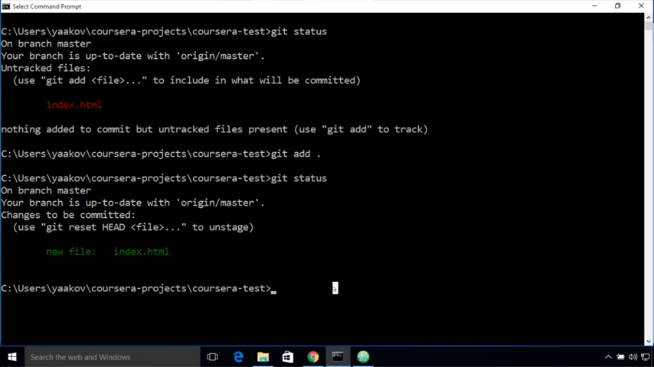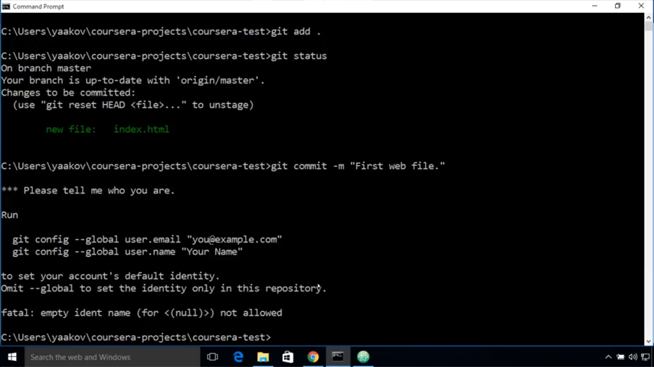So the next thing we want to do is actually save this file into our repository, otherwise known as commit it. So we'll do git space commit -m, the flag to specify a message with our commit, and that's required. And we'll say first web file and close the quote. We'll press enter. And you can see the first thing it's telling us is that we need to tell it who we are. We never even told it who we are.